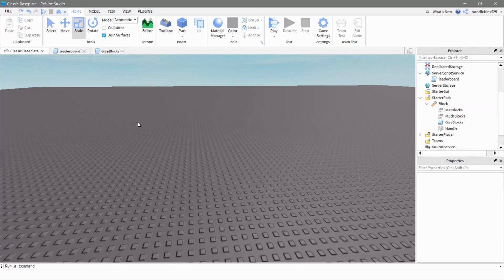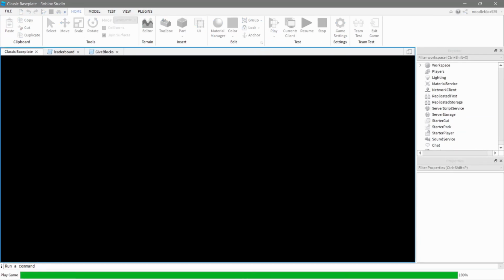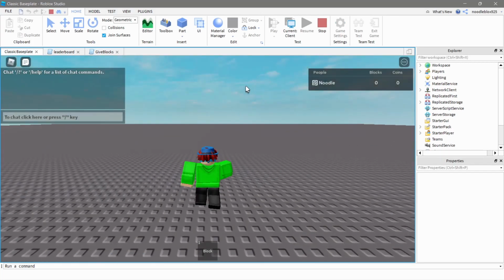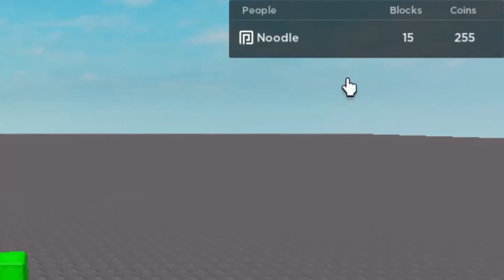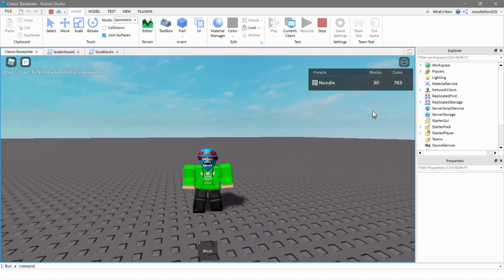Let's test it. Click play. Click the block and then click it. And when it reaches its max blocks, then it's going to award us coins, and then we get to keep clicking and award ourselves coins. That's going to wrap it up for this video.